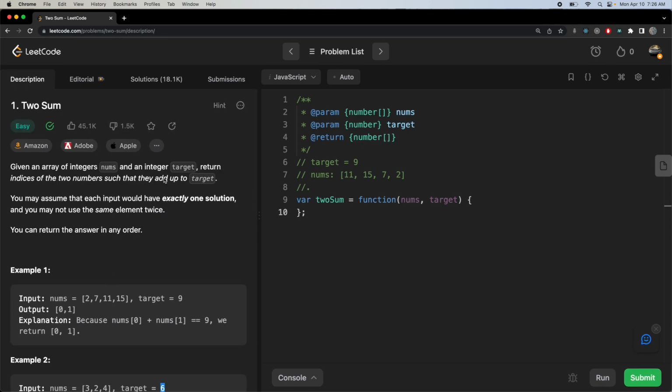How can we solve this problem? The simple solution is to use two for loops, where the first loop keeps track of the first number and the second loop keeps track of the second number. Then we loop through every single element until we find the pair that adds up to the target number. But this is not a good solution because the time complexity will be n squared. So how can we make it better?